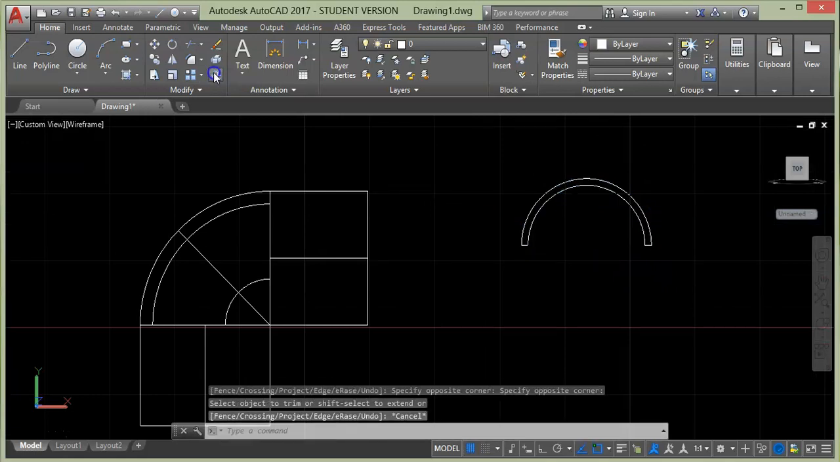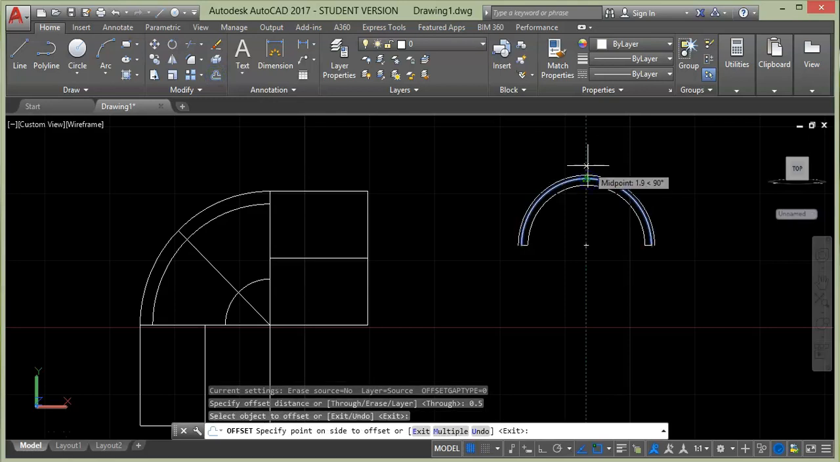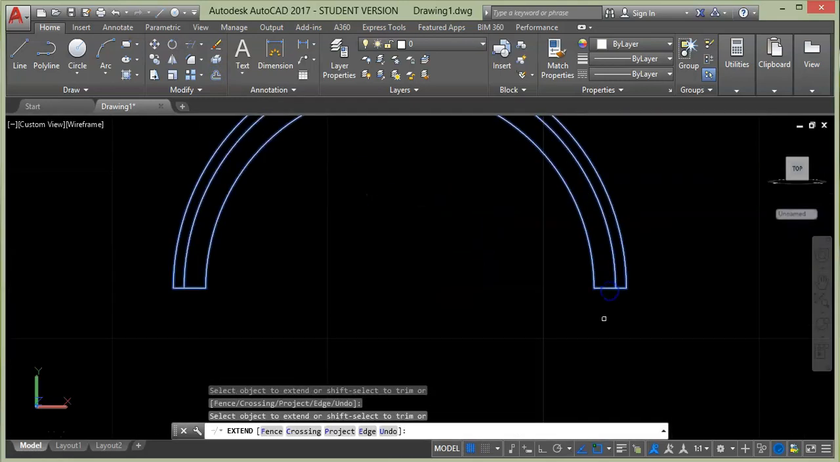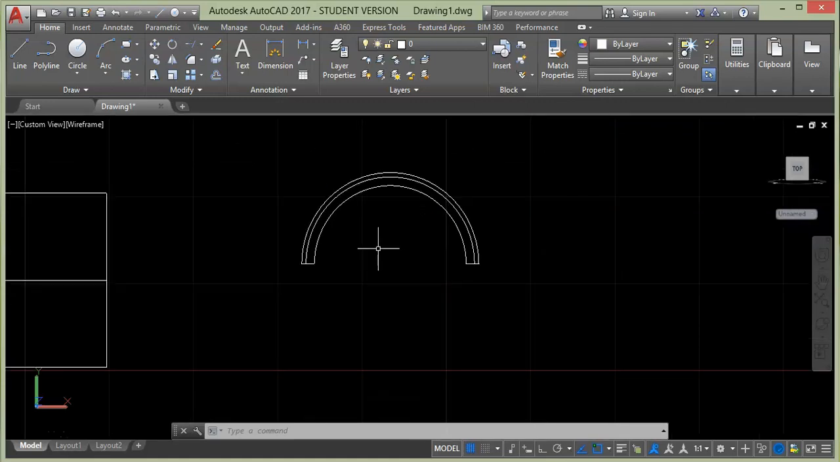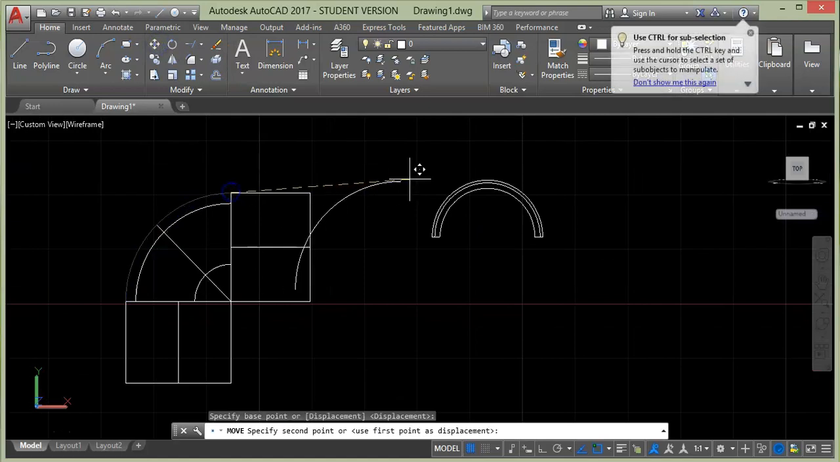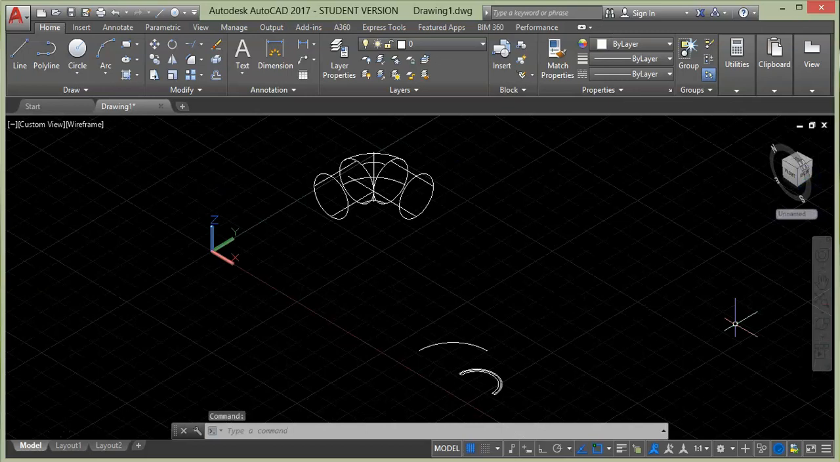Let's offset this through 0.5 unit in outer direction. Now extend this line, also this line, extend it. Next we will take this arc, we move it and paste it here. Now we are going to rotate this arc through 90-degree angle.